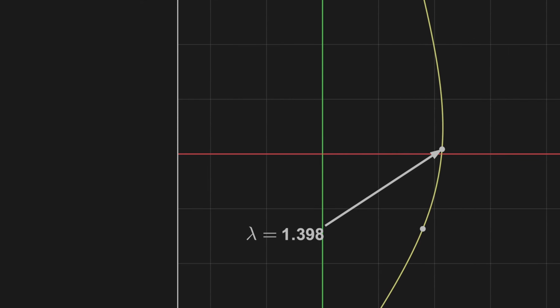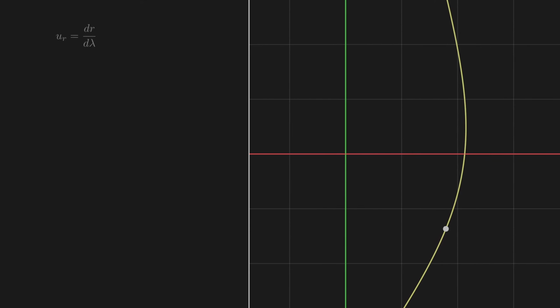Remember from the first video that we expressed the path of a light ray in terms of a parameter lambda, which expressed for a certain point on the path how far along the path it is. ur was then dr d lambda, and u-phi was d phi d lambda. Coming back to our vector v here, we can see that vx is dx d lambda, and vy is dy d lambda. We now want to express this in polar coordinates to get ur and u-phi.